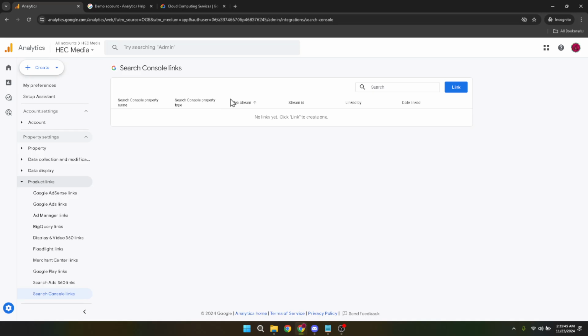This integration will allow you to access a richer set of data within GA4, providing insights from Search Console such as search query data, which can help you understand how users are finding your website through Google Search. Remember, integrating GA4 with Search Console is just the beginning. Experiment with the new data available, and let those insights guide your SEO and content strategies.